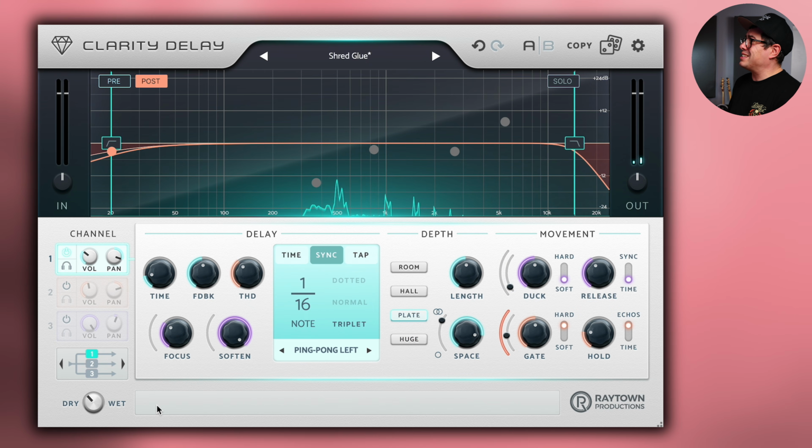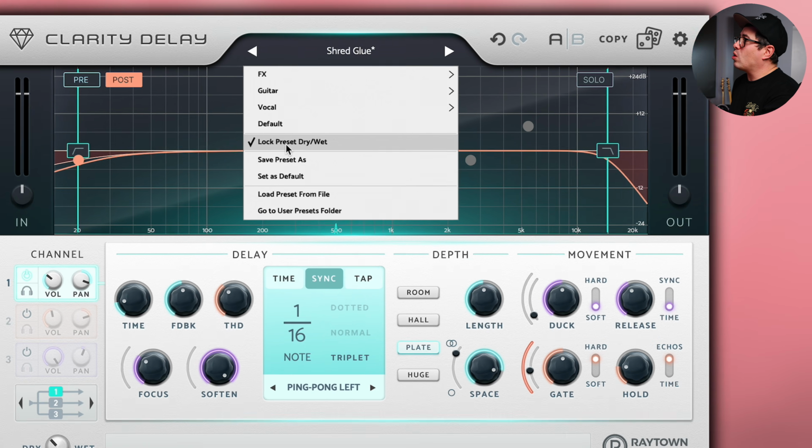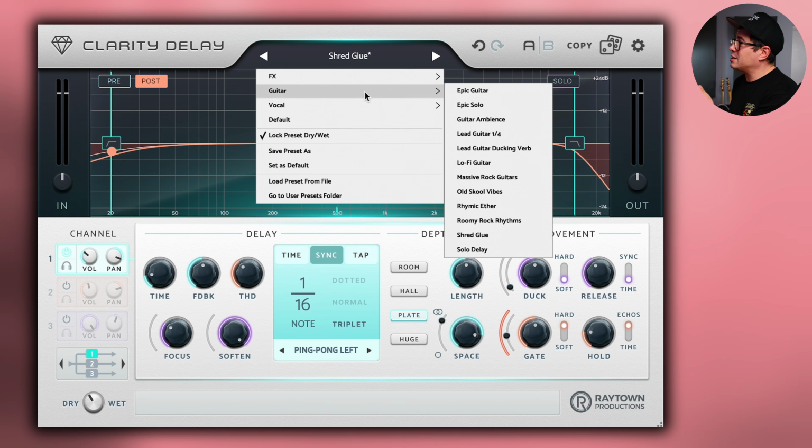Couple of usable settings there for sure. So if you just want to see what happens, it's a bit of fun. One thing I will point out is that when you click on the presets, there's a really cool setting in here called lock preset dry wet. If you click on this and then jump between different presets, it will keep the dry and wet exactly where it is. Check it out, as I jump between presets, that dry wet will stay the same.